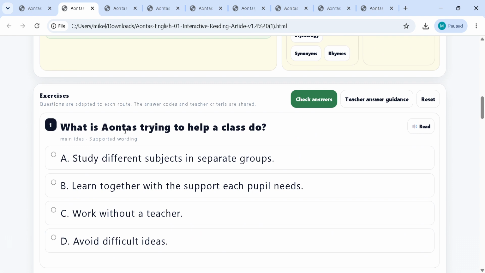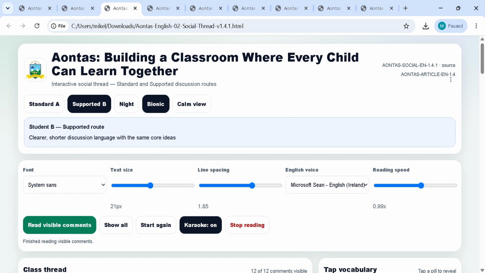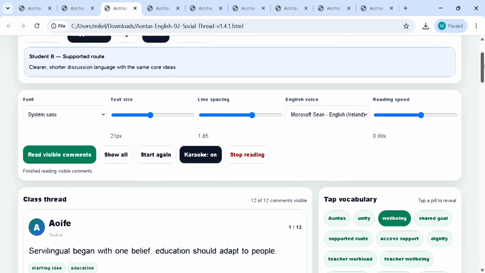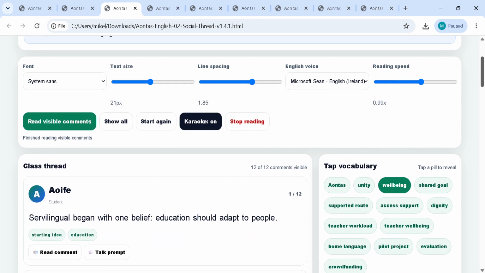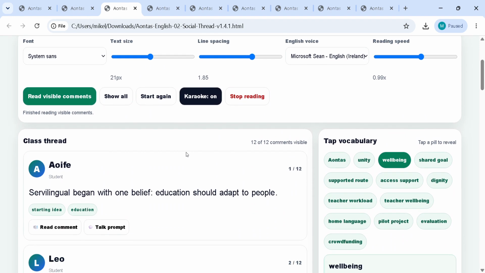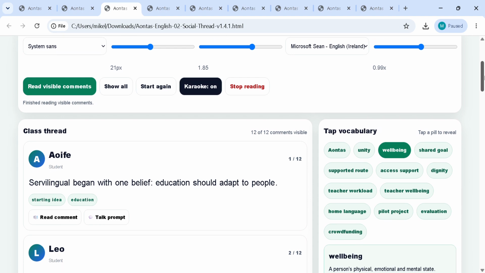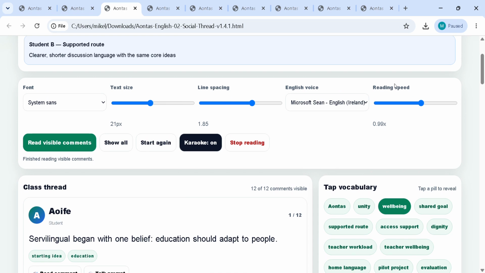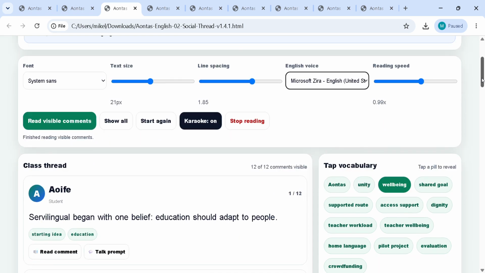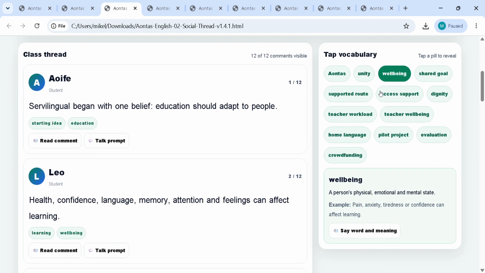What is Aontas trying to help a class do? Learn together. And students love this. I've already run through it here. It breaks it down into a social media chat. So I leave that on Sean, the Irish accent. Let's go to the United States accent.